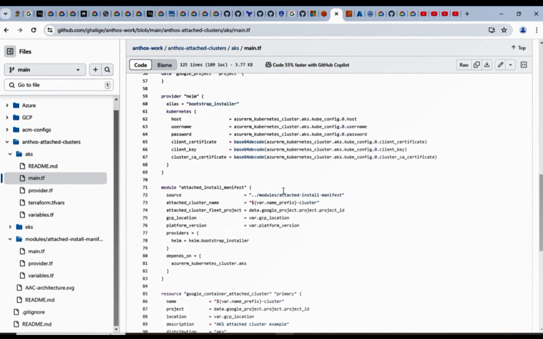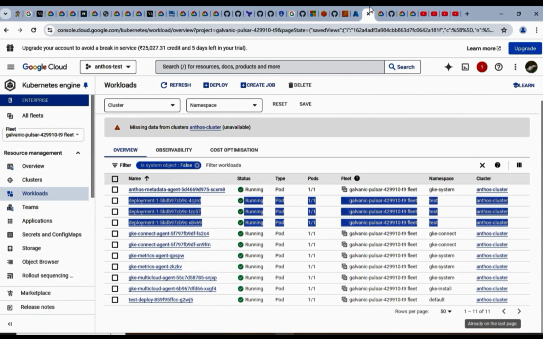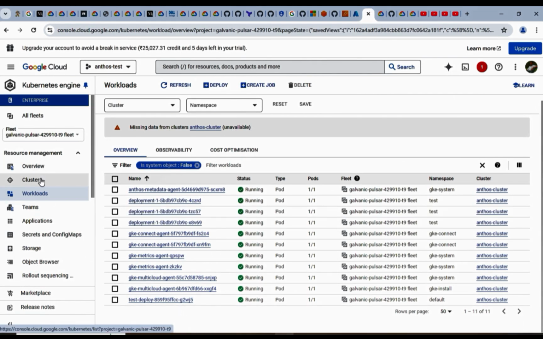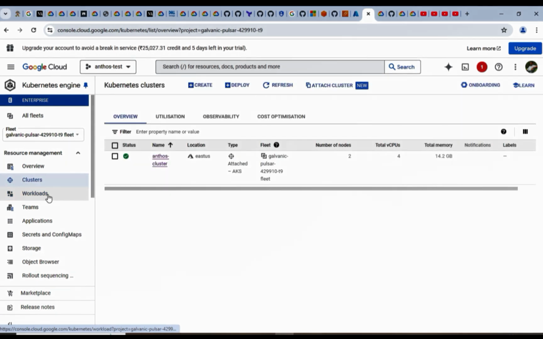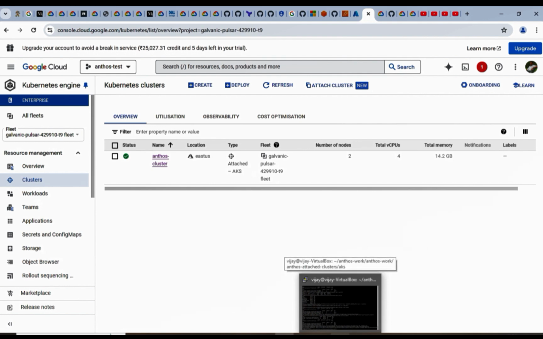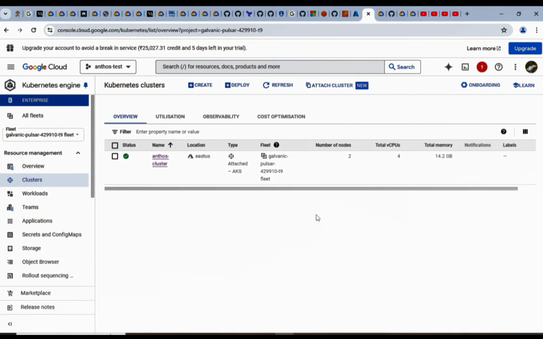Okay. Good. So to summarize, we did create an AKS cluster, and then we registered that AKS cluster to Fleet, and then we tried to deploy a sample workload both via command line separately in the AKS and also from the UI in the GKE. So good. In the next session, we will try to do the same thing with EKS cluster.